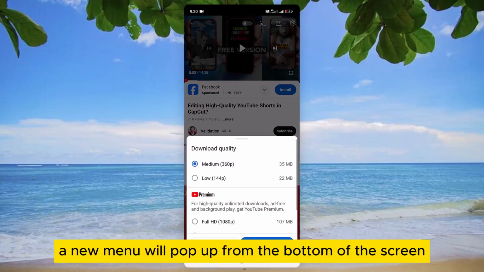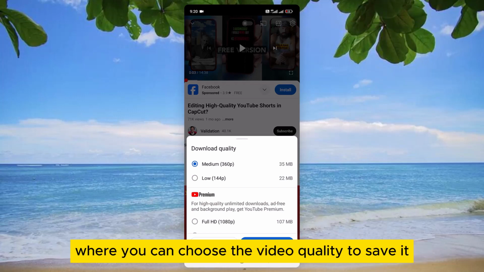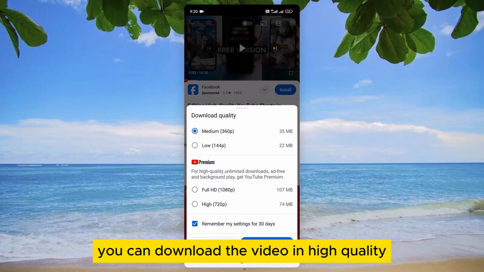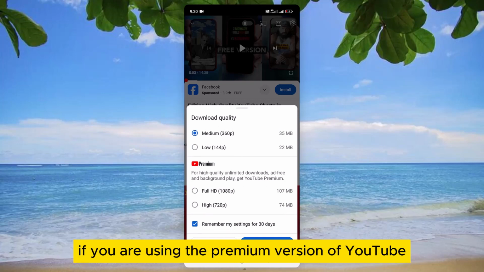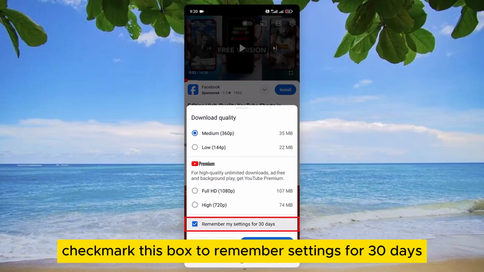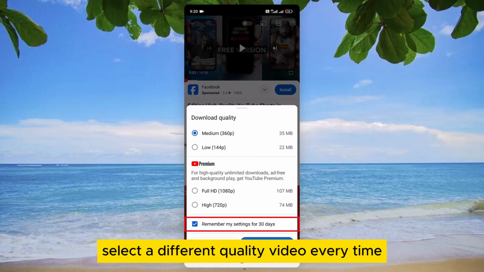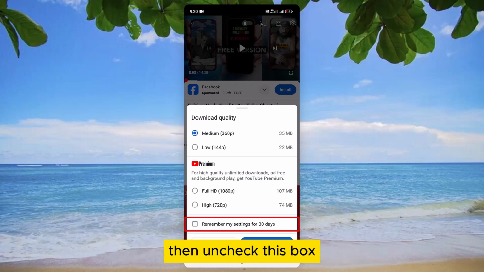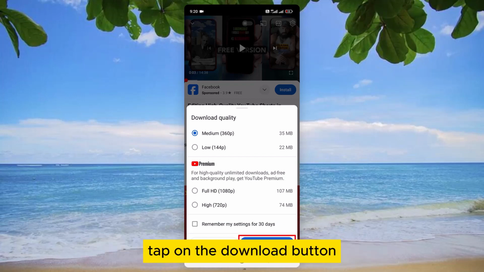A new menu will pop up from the bottom of the screen where you can choose the video quality to save it. You can download the video in high quality if you are using the premium version of YouTube. Checkmark this box to remember settings for 30 days, or if you want to select a different quality video every time, then uncheck this box. Once you are done, tap on the download button.